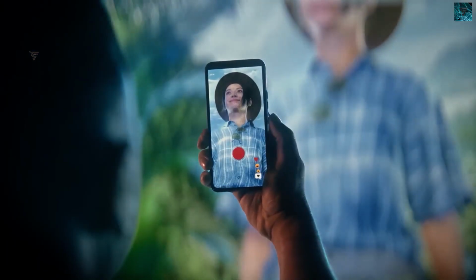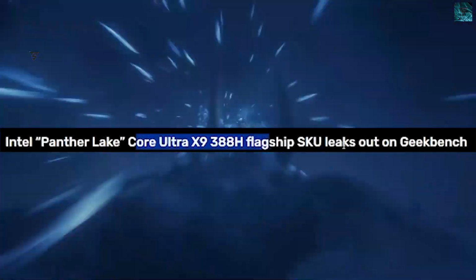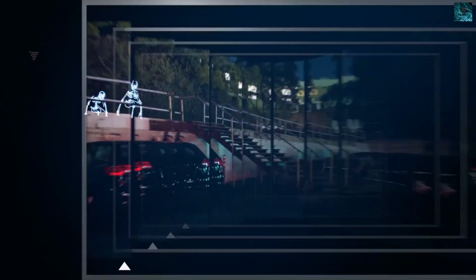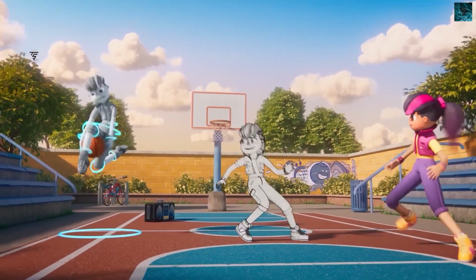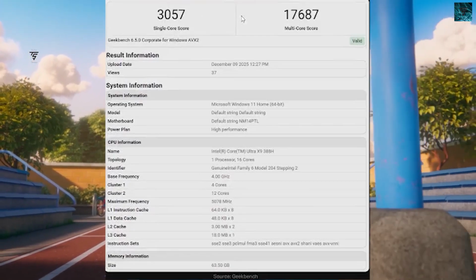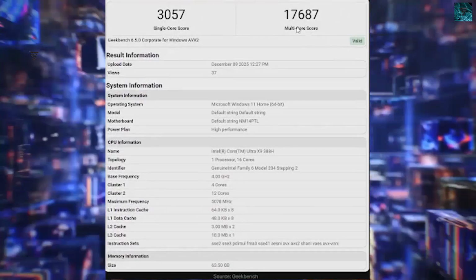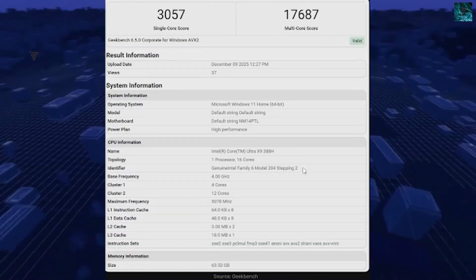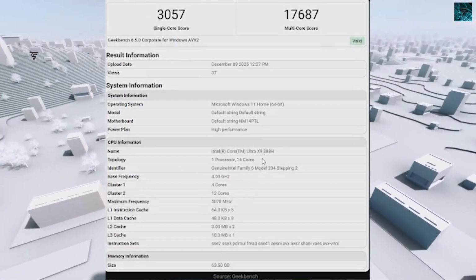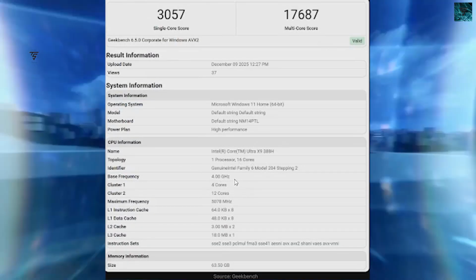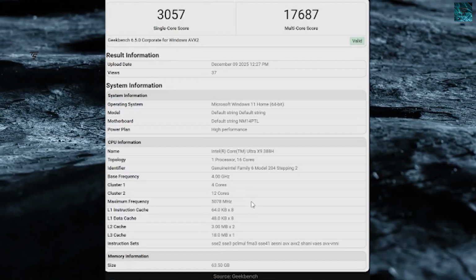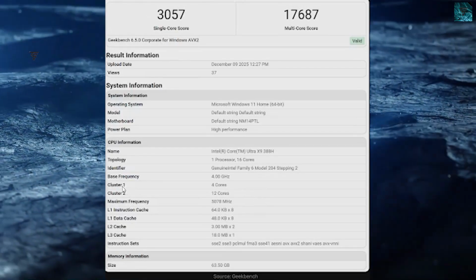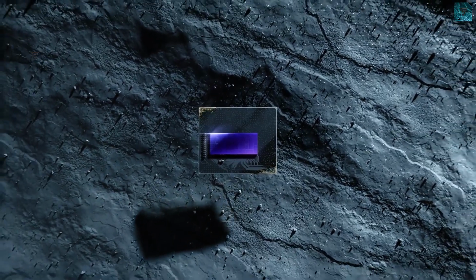Next up, Intel's Panther Lake Core Ultra X9 388H flagship SKU leaks out on Geekbench, and this is pretty interesting. As you can see, in single core it scored 3057, while in multi-core it is 17687, and it is 16 core. It's 4 performance cores, 8 efficiency cores, and the next 4 are low power cores, but it just says 12 efficiency cores.